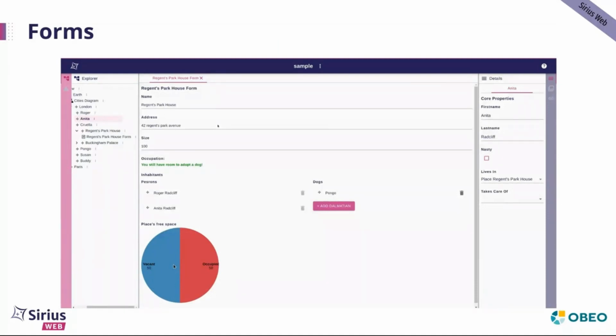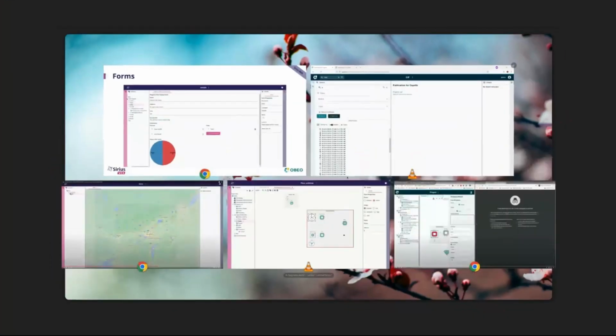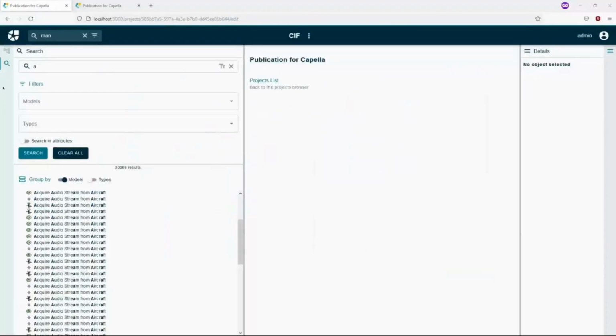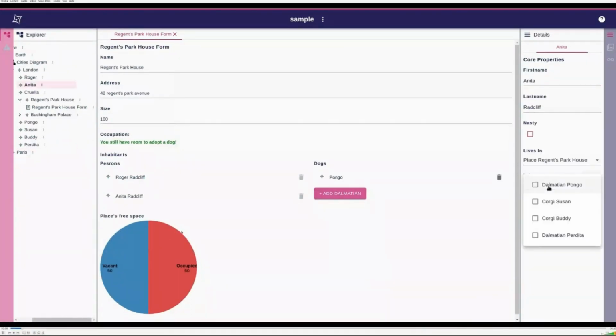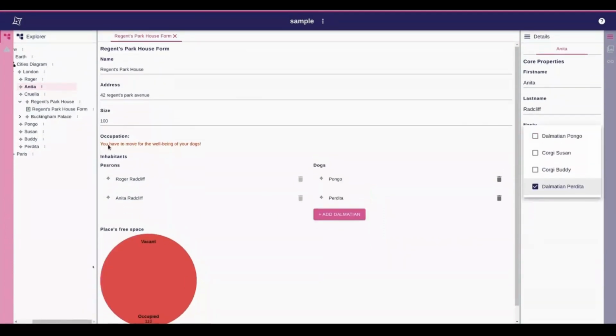Now we can also define another type of representation with Sirius Web. Another type of representation available is forms. So forms provide a structured and interactive way to view and edit model data. If we look at this, okay, so here we created a form with Sirius Web.